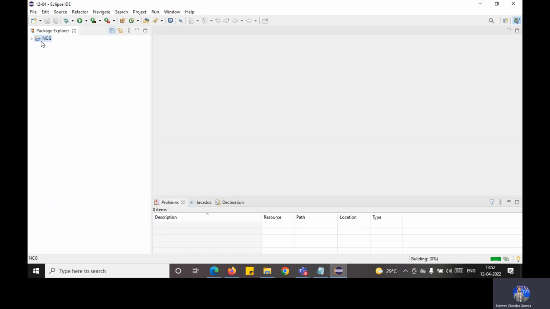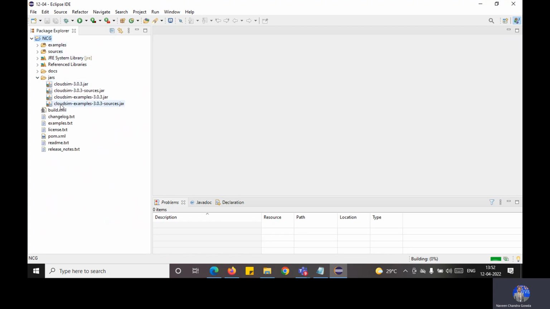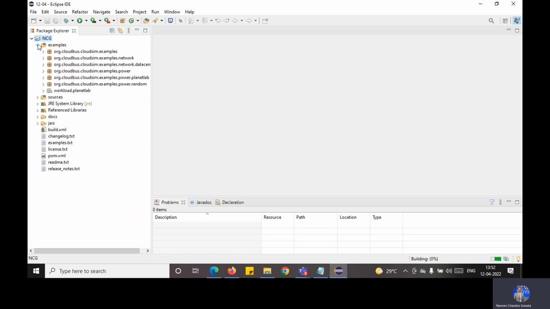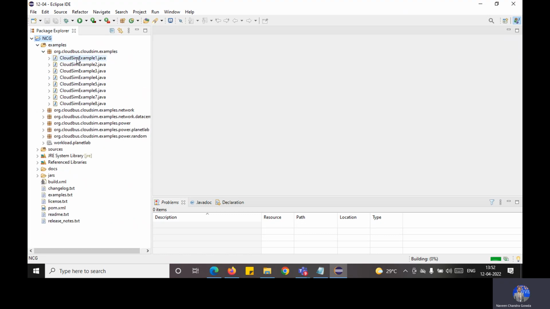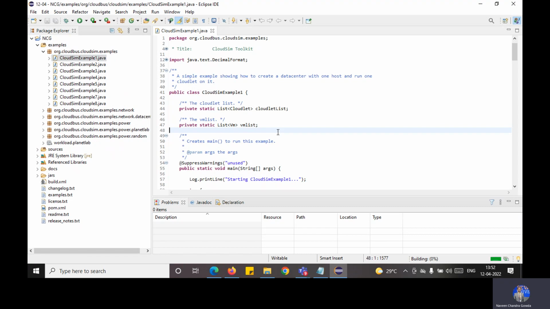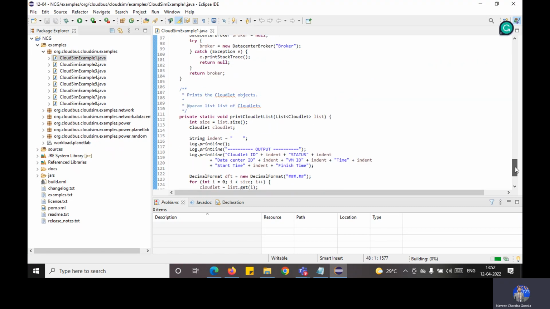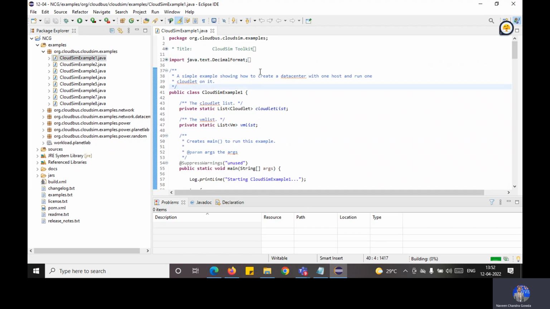Now here you can see a project is created, wherein all the packages are here. You can see the jar files, so everything is here. Now you can click on examples and see the example code, which is already available here, and you can run it. How to run it?